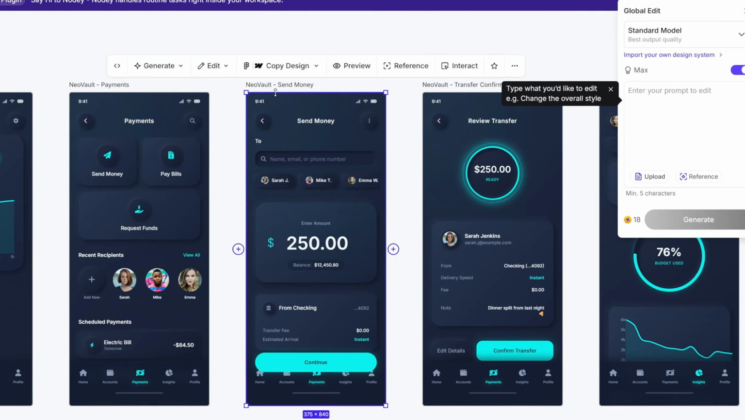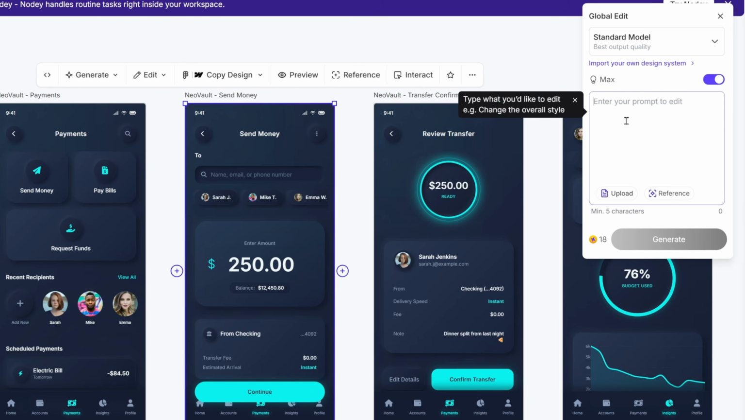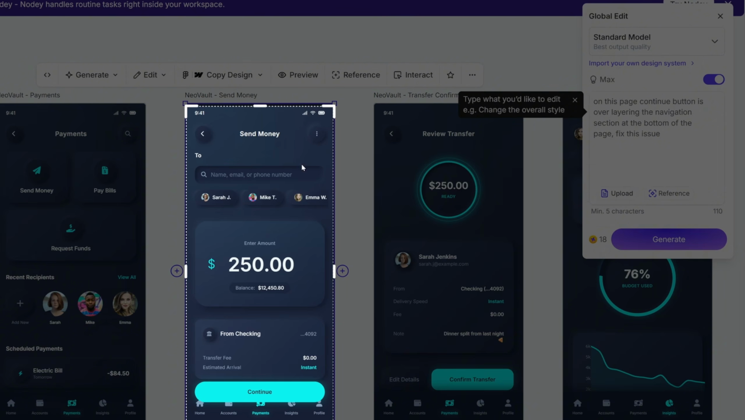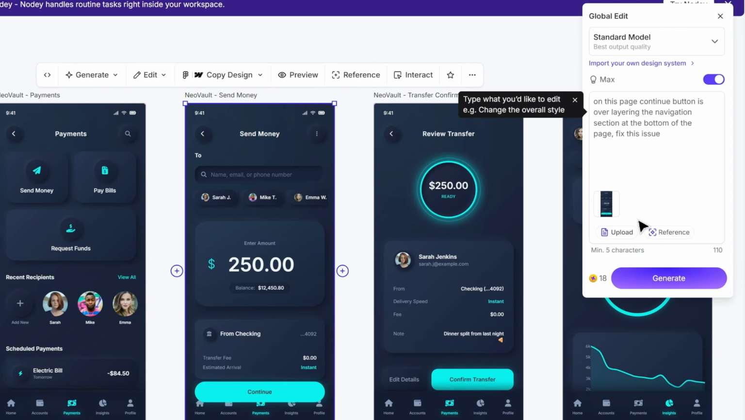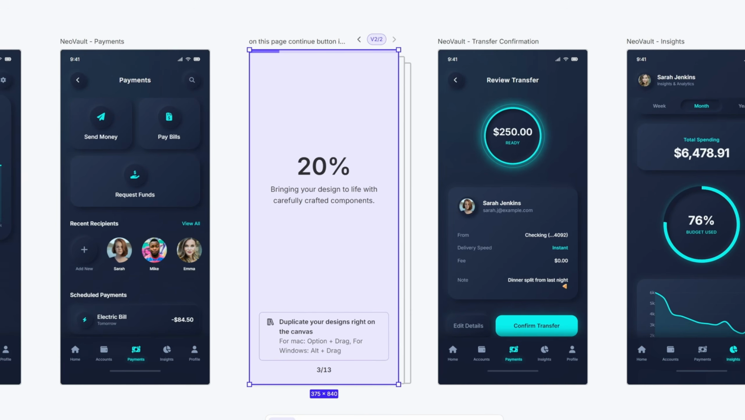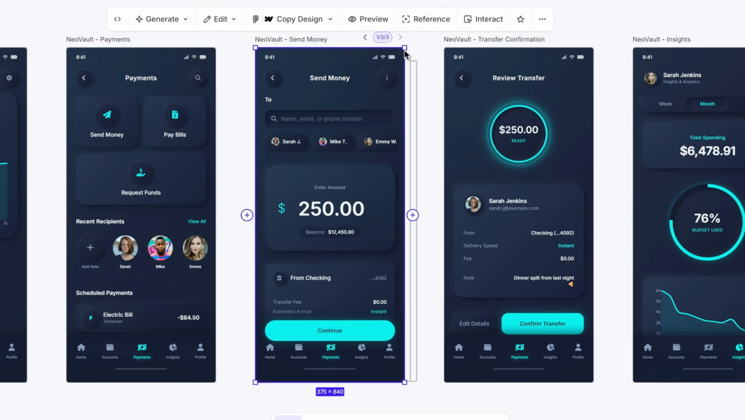Once I select it, this small panel opens on the right side where I can simply describe the problem using a prompt. So I'll type something like, on this page, the Continue button is overlapping the bottom navigation section. Fix this issue. To help the AI understand the layout issue more accurately, I'm also going to take a screenshot of this page and upload it directly into the chat. That's it. Now I just hit the Generate button, and within a few seconds, UX Pilot creates a brand new improved version of the page.